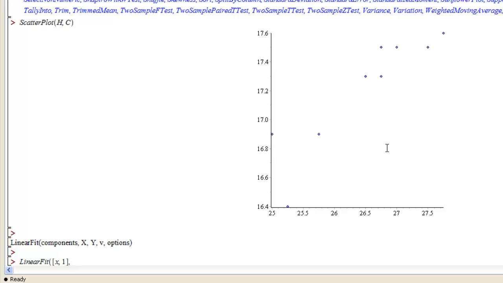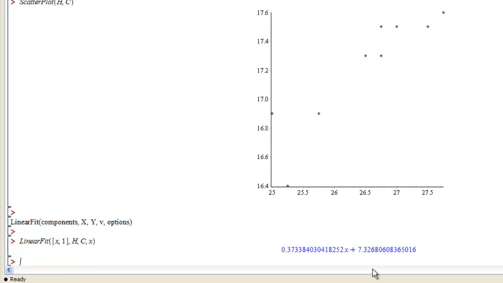We give it our independent variable list, which is H, our dependent variable list, which is C, and the variable we want to use for the equation. We'll just use X. Note that the variable you use for the equation should match up with the variable you use in the components list. And see, that returned us an expression that could be used to define a linear function.